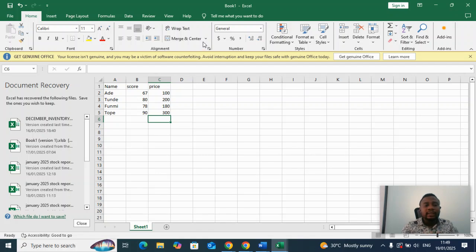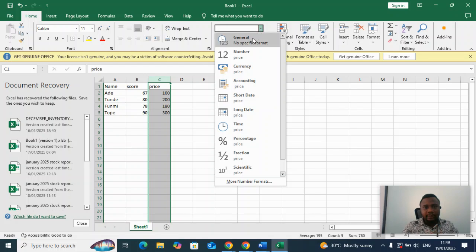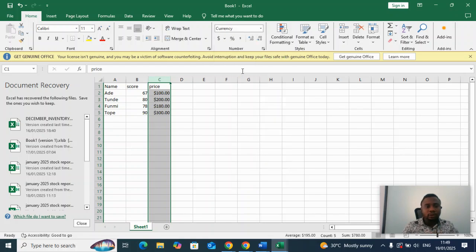Now the first thing is that you remember this price should actually be in currency, but obviously it's just a number. So Excel helps us to convert it to a currency. And how will you do that? After clicking on home, you go to number and click here. Then you can see here currency. So I'll just change it to currency.